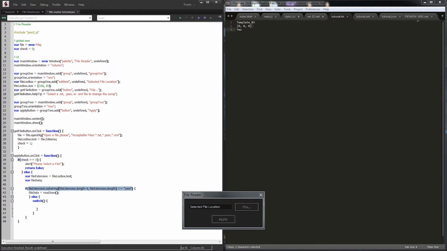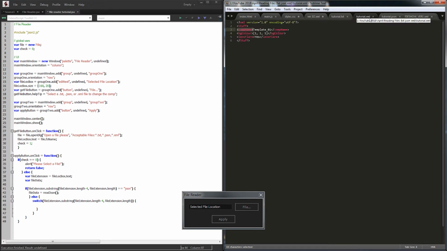So I'm just going to copy and paste our substring method here, paste it in here, and instead of subtracting 4, because that's what JSON is, it's 4 long, we're going to grab 3. So instead of length -4, we're going to say length -3. And then we can set up our cases here. The first case is going to be txt for a text file, add a break, and the second case is going to be XML for an XML file.